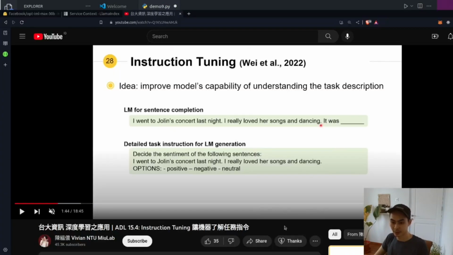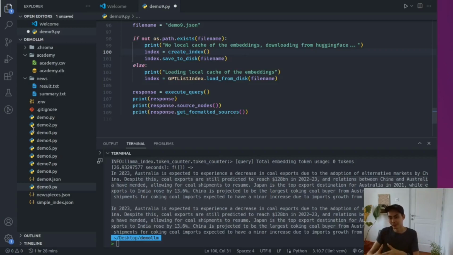So the first one is this video. Now the thing about this video is that it's in Mandarin, it's in Chinese. So if you do not understand Chinese or Mandarin, you're going to have a hard time understanding it. But some of the slides are pretty self-explanatory. So like this is one of the slides, slide 28, instruction tuning. I went to Jolene's concert last night and I really love her songs and dancing. It was. Now here you're giving some instructions, but you're prompting it in English, in natural language. You're saying to continue to fill up this, but using one of these three options, positive, negative, or neutral. You're trying to teach the LLM that you're expecting a response from this pool of choices, right? So depending on how much time I have over the next few weeks, I may create some videos that dive into these concepts and explore LLM on a more theoretical, less coding, but more conceptual level.